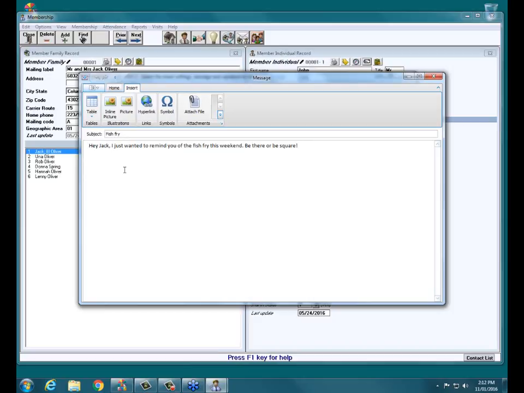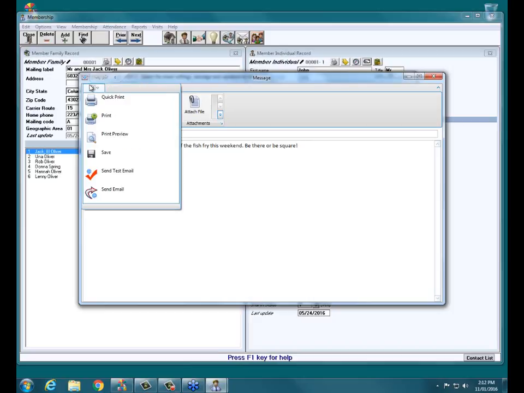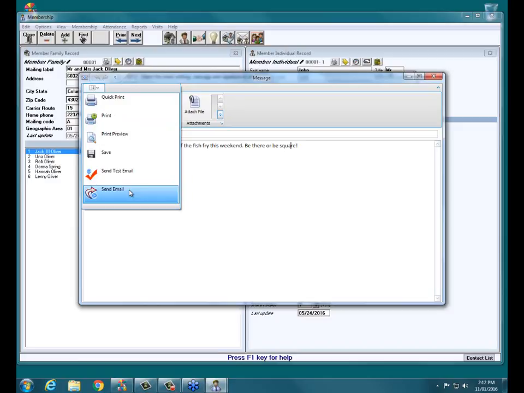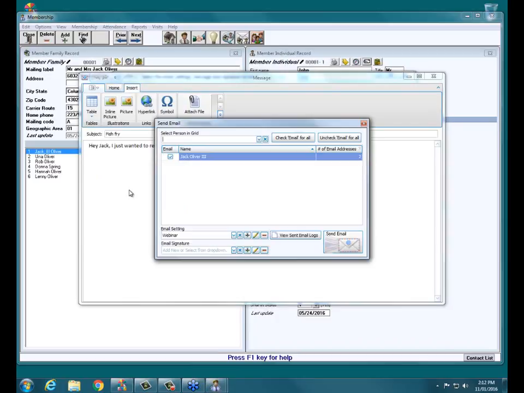So once you've got your email composed here, you can use your options menu right here. And again, it's this button up here. It's like a little down arrow with a menu. This little tab right here is your options menu. So clicking on that, you can simply click send email here. And when you do, it takes you to this window where it tells you the person you're going to be sending that email to. And clicking on the send email button down here in the lower right hand corner will go ahead and send that email out to that person.